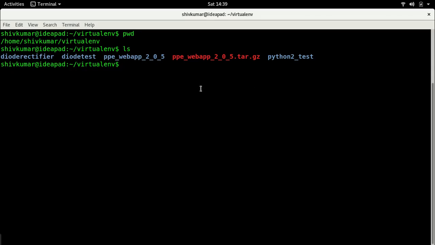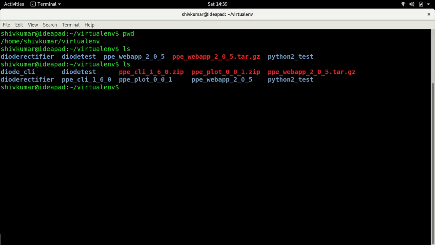So to begin with, let's do a D. So this is my diode.cli. First and foremost, I need to activate my virtual environment. So let's do that. That is source python2 test bin activate. This is the command needed to activate it. Now you see python2 test comes up here, which means I am now in my virtual environment.